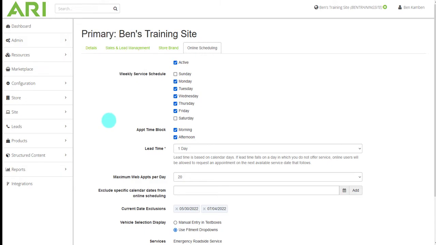Next, in our left-hand menu, we'll hover our mouse over Site, and in the sub-menu that appears, we'll click on Pages.